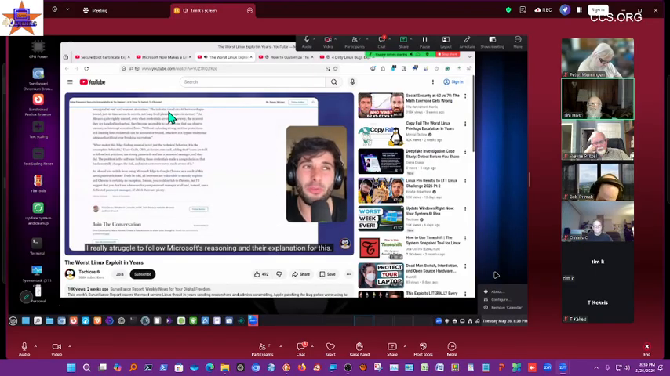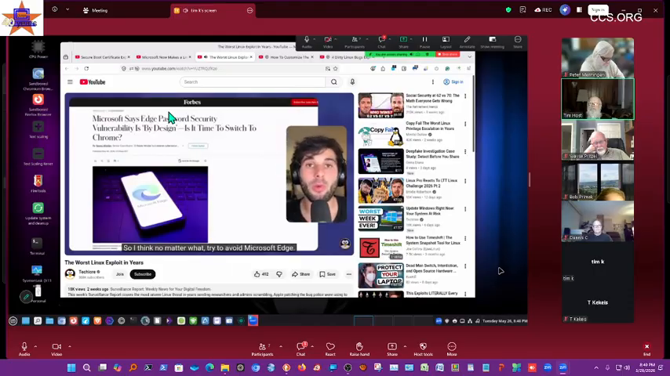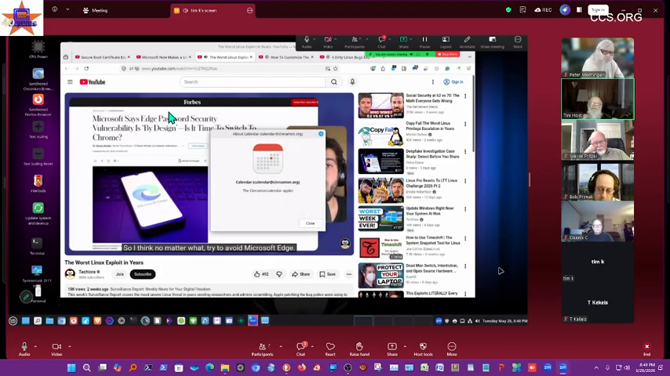I really struggle to follow Microsoft's reasoning and their explanation for this. I'm not saying there isn't any layer of legitimacy to it. I just think that, especially coming from them as a company and their history and their lack of explanation on what it's actually providing, I'm inclined to say that this is something that should be fixed, especially when every other browser doesn't have this problem. So I think no matter... Okay, I'm going to stop it there. You can view the rest of it at your leisure.